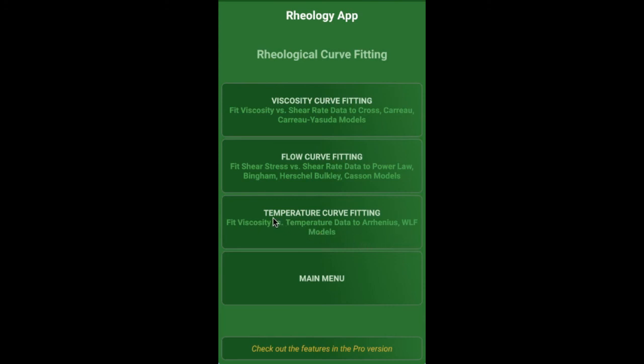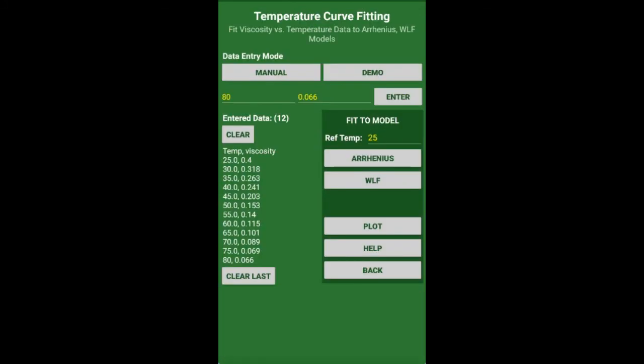Our next item on the curve fitting submenu is temperature curve fitting. Using this function, we analyze how the viscosity of a material changes with temperature and fit that trend to either the Arrhenius or the WLF model. Here we have entered the experimental results of a liquid's viscosity versus its temperature. We can see that as expected, the viscosity decreased as the temperature increased.